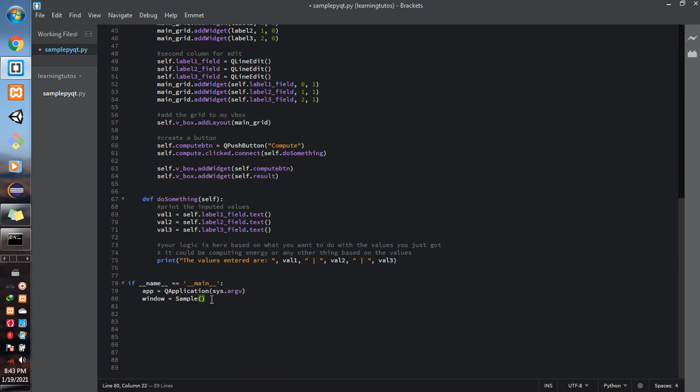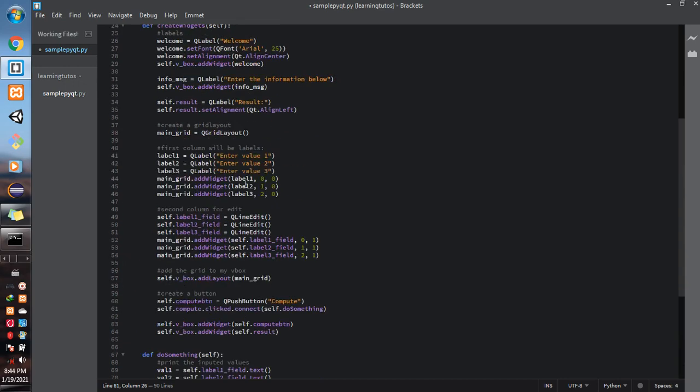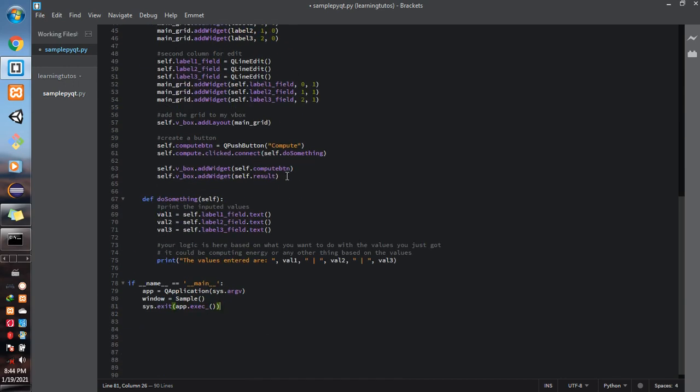Okay, then the last part is just you saying that you want the app to exit properly using this. Now the app.exec_ actually starts an event loop. Okay, it starts an event loop. So basically it's all about the project. Of course someone will say you forgot something, and that's very true, because, no, everything is there.